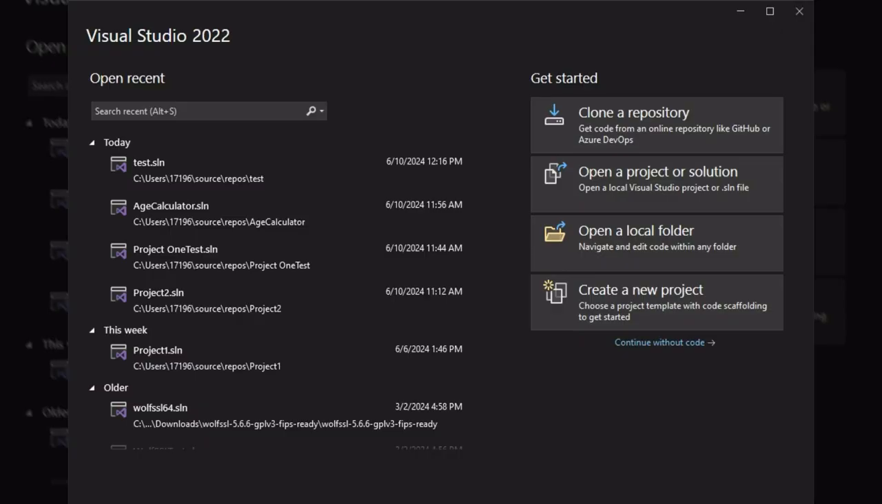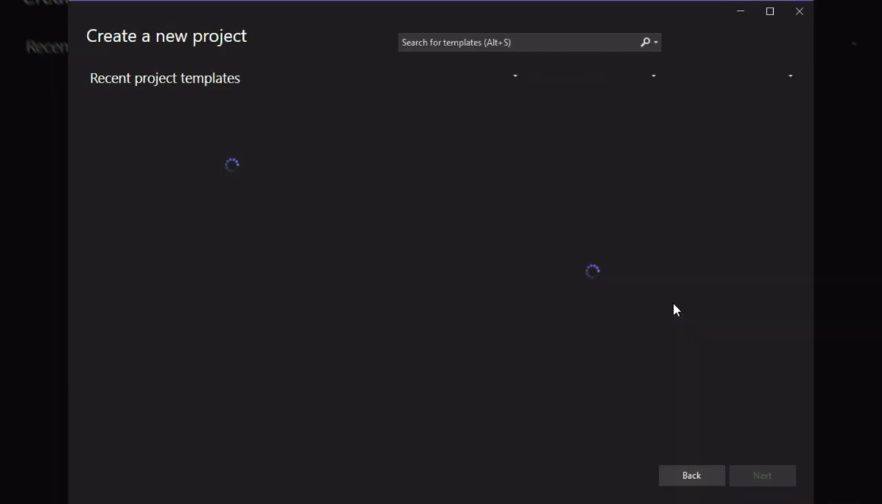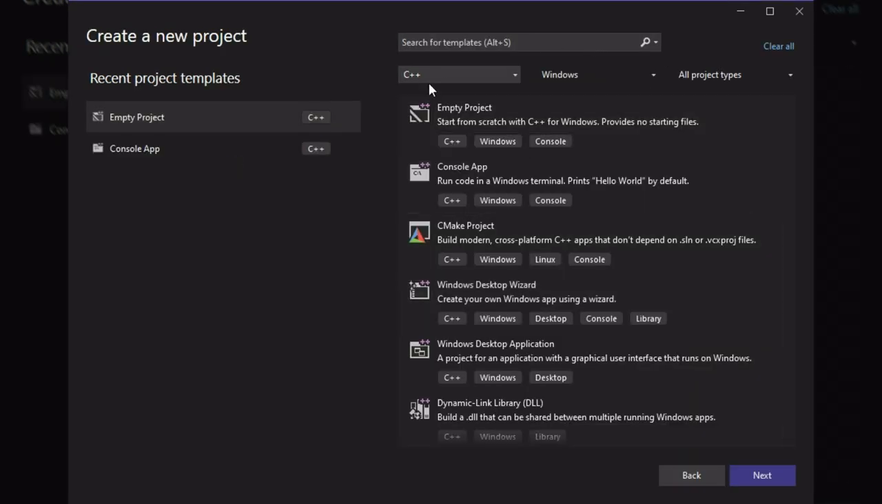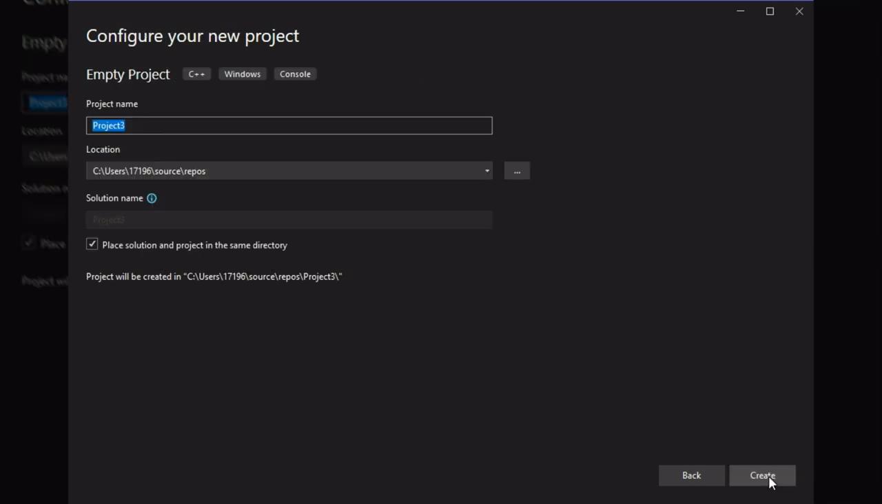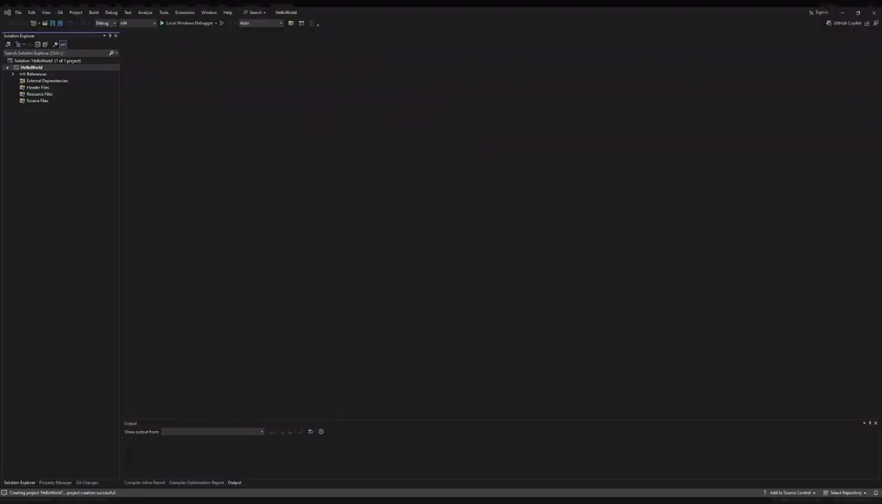Once we have Visual Studio open, it will bring you up to a screen that looks like this. We are going to create a new project, and we'll choose C++. As you can tell in this drop-down menu, there's no option for C. So we're going to choose C++ and then empty project. Click next, and then we're going to name it Hello World, and then click create.